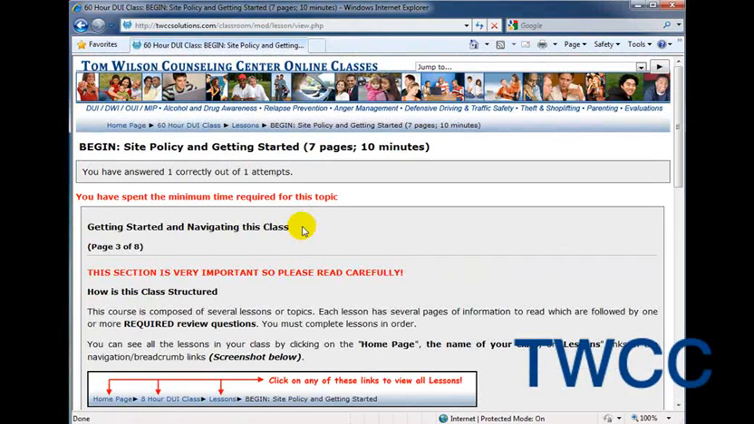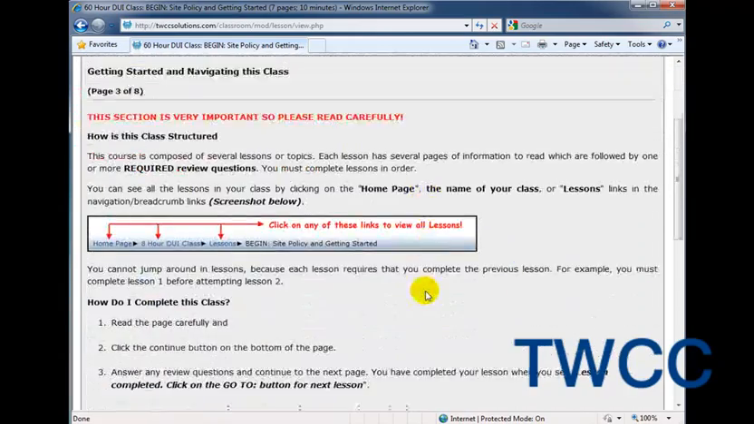Getting started in navigating this class. This section is very important, so please read carefully. And remember, you can pause this video at any time.